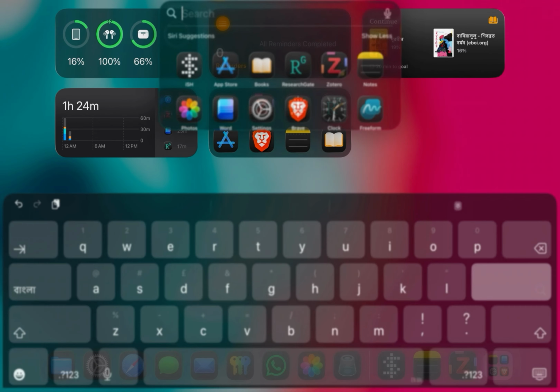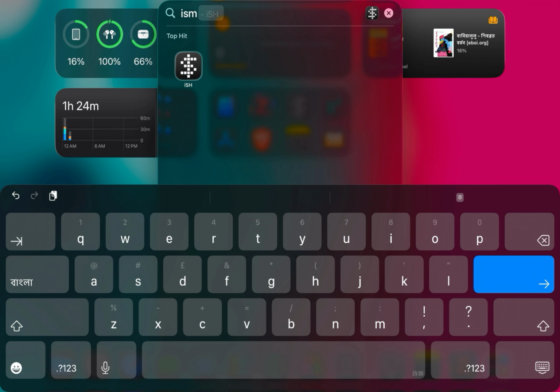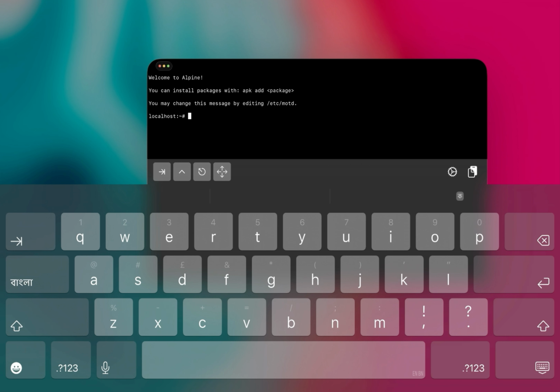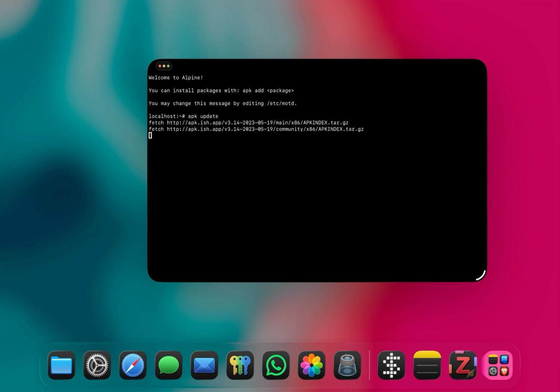Second, after installation is completed, open the app and update it to ensure that the package manager's index is up to date. To update it, run apk space update and enter. Once it is updated, we will install our torrent client, which is rtorrent. Rtorrent is a very lightweight CLI based torrent client, and it is very powerful. Wait a moment.